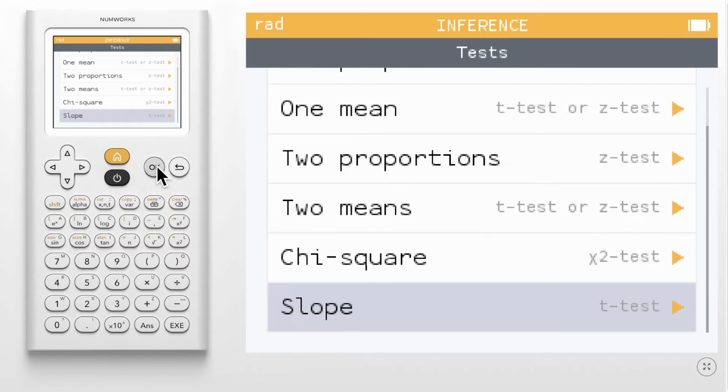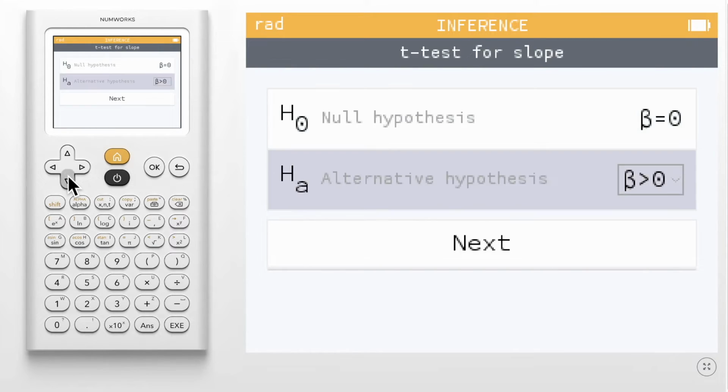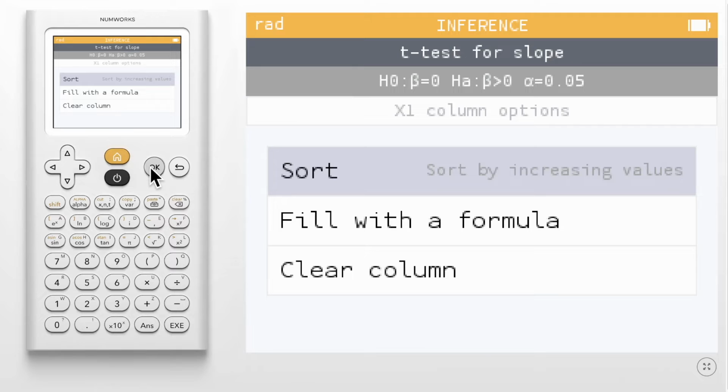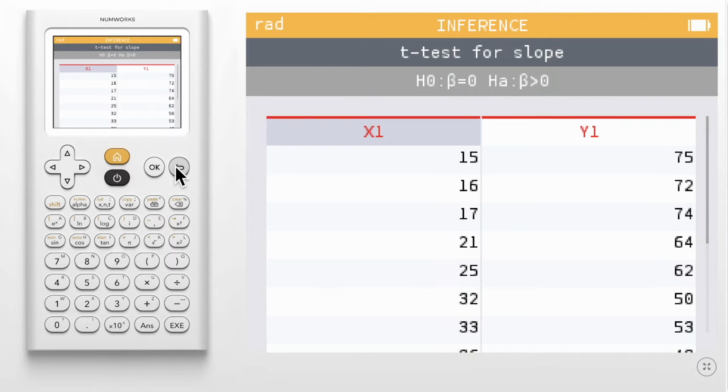I want to mention, though, that with the slopes, this will automatically grab the values from your regression application. So you can automatically use the X and the Y values from the regression application. You could also delete these if you wanted to and clear that column and type in different values if you needed to.